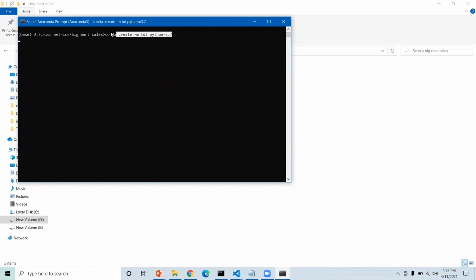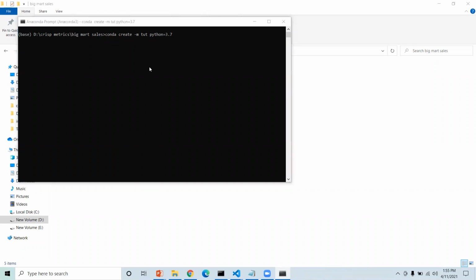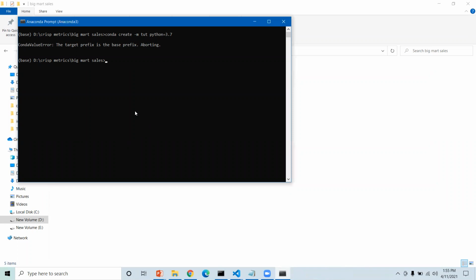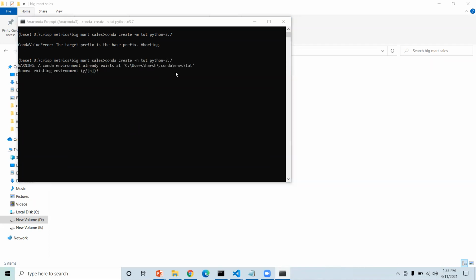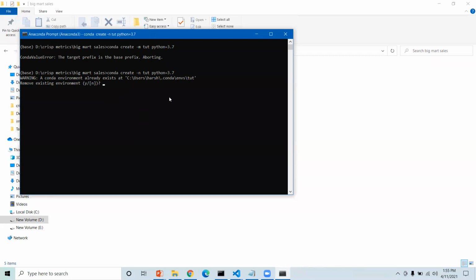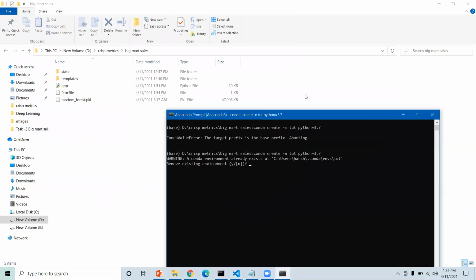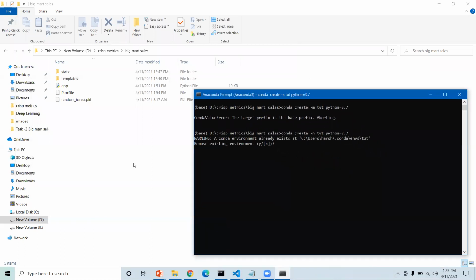Let me give you this command. Copy this and perform it in your local system. Okay, not this command. Let me see. It should be hyphen n. Let me copy this and paste it in your system. Okay, I already have this environment, so let me remove this.